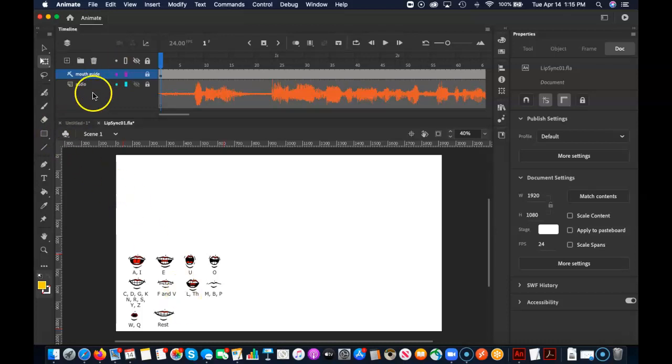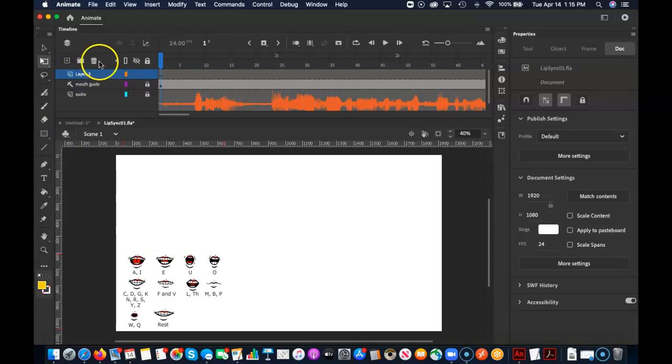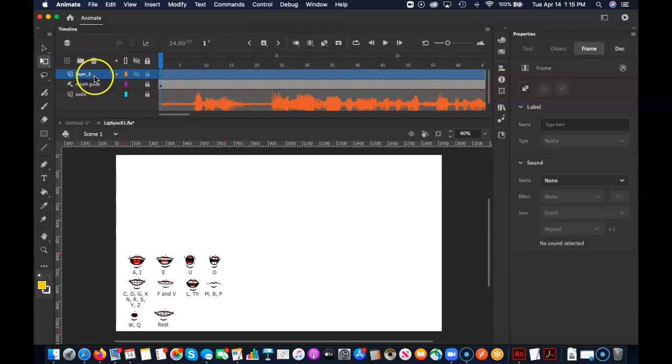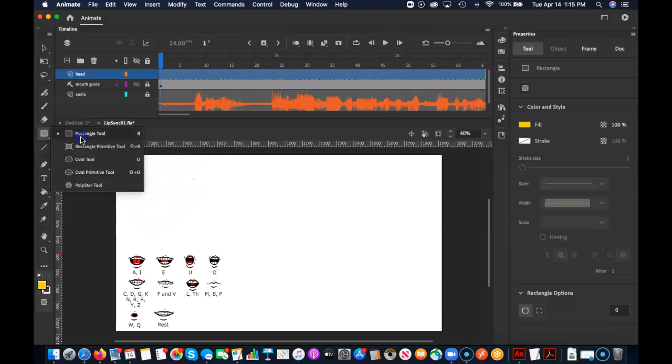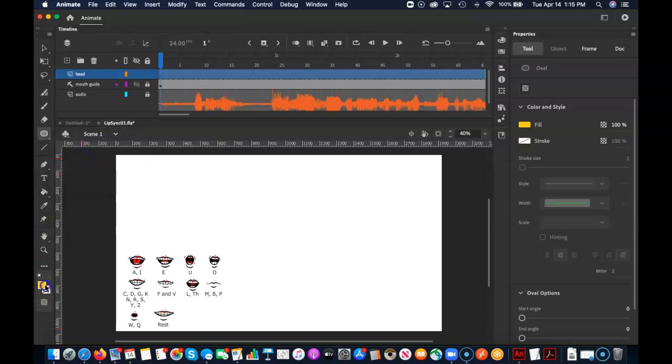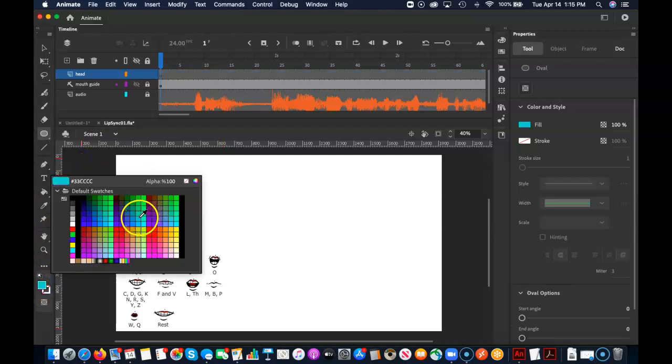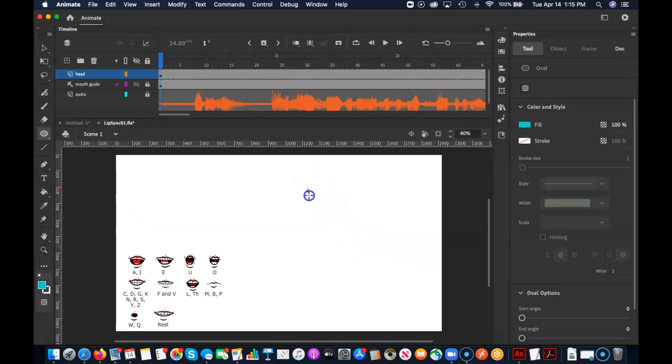Right? So I'm going to add another layer at this point. Okay, and I'm going to call it head. All right, so I'm just going to draw a basic head shape. I'm not going to animate the head. I'm just going to draw a basic head shape for us to put our mouth on. So I'll just get a tool, let's say the oval tool, change the color, maybe make it a little blue guy, and put a head shape.